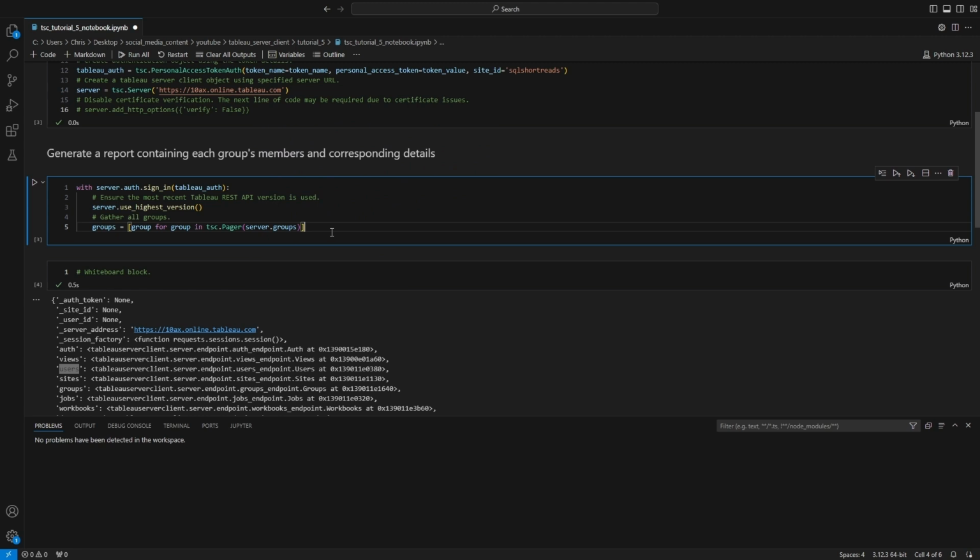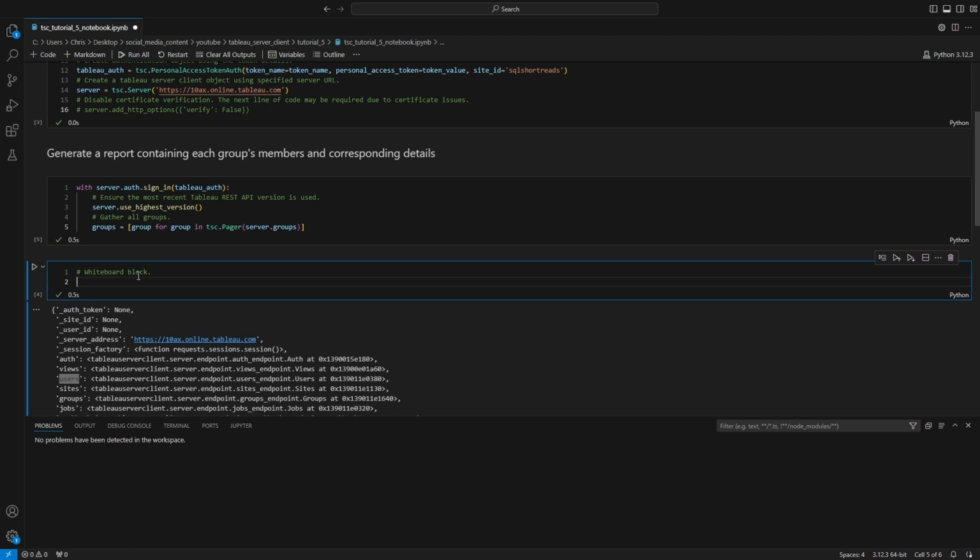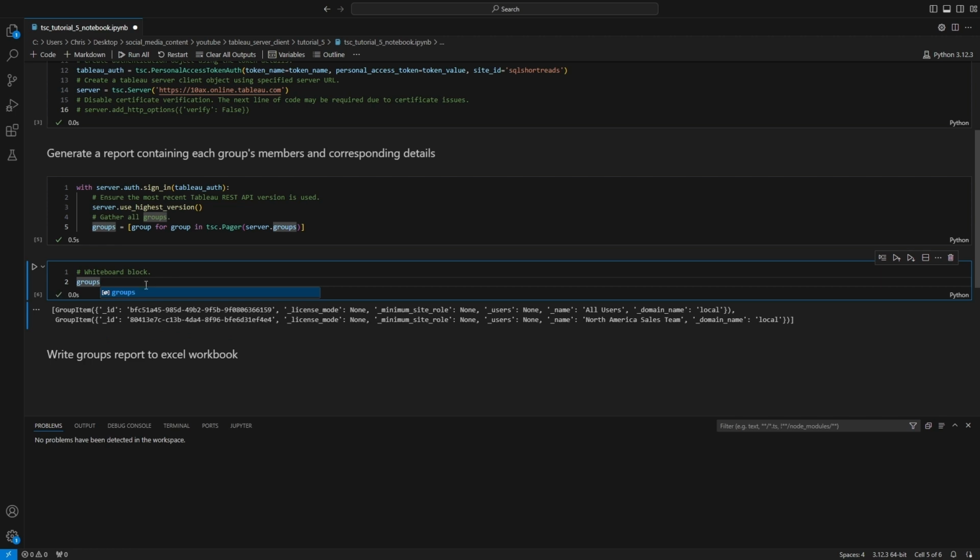If I run this, it's going to authenticate and sign in with my server, gather that list of groups from my server, and capture those within a list. All right, so I've successfully executed that piece of code. Let's take a look at what the contents of the groups list is. All right, so we have two groups. These group items are the actual group objects.